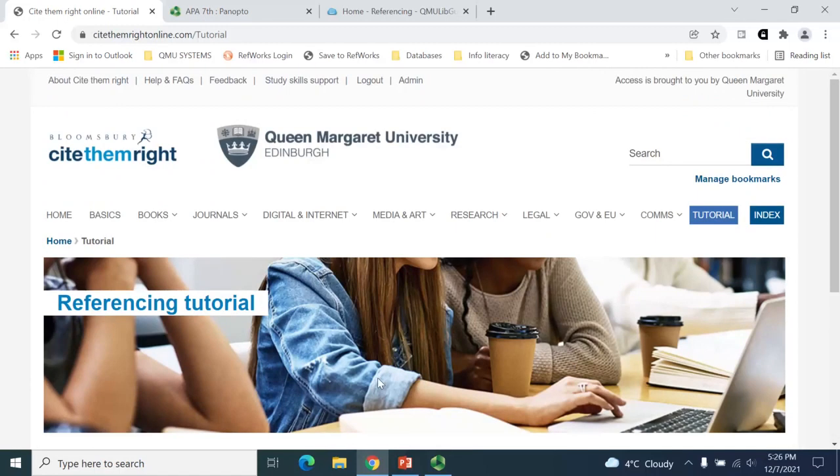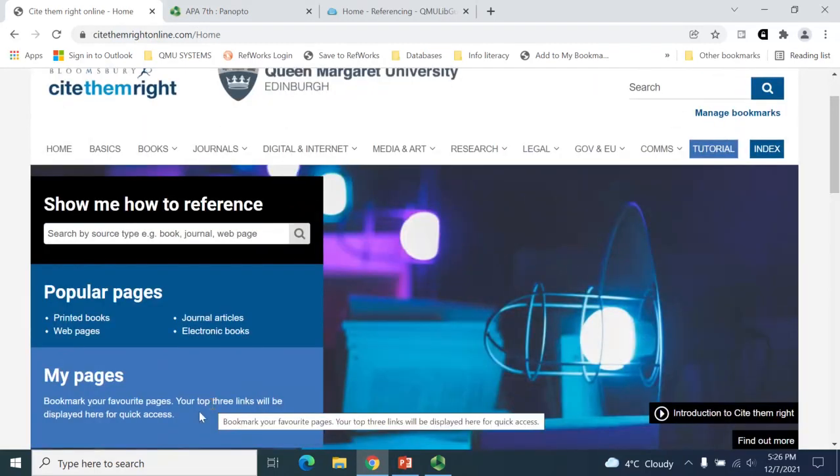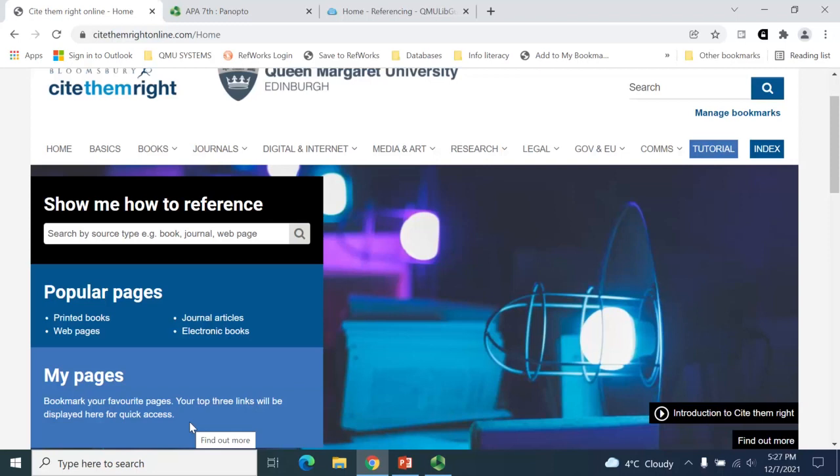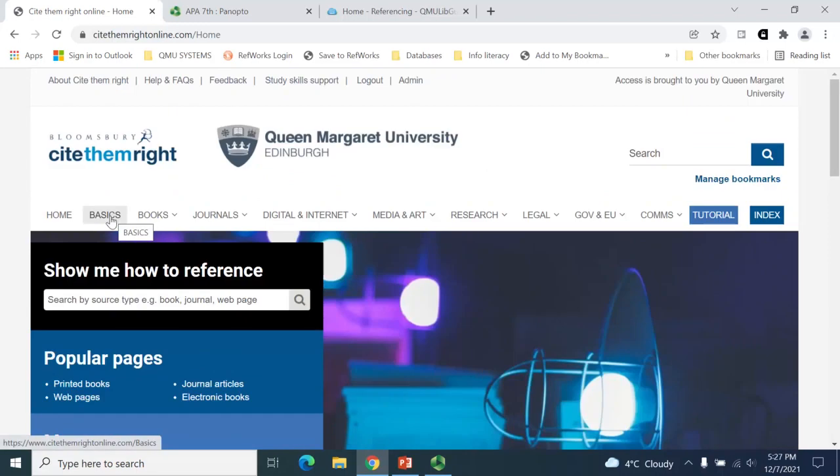You can always navigate back to the home page by clicking on the option on the left-hand side. There's also a space on the home page where you can bookmark your favourite pages, perhaps the most common material types that you reference, so you have easy access to them. And I'll show you how to do this. But first of all, let's very quickly look at the Basics tab.